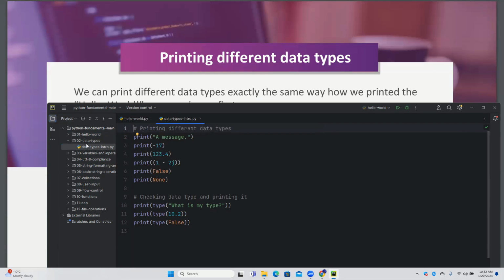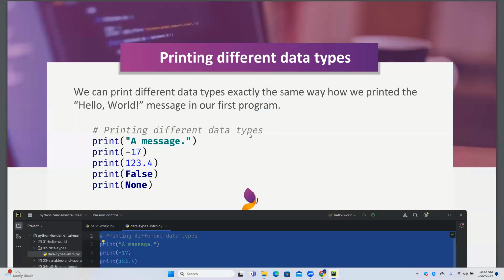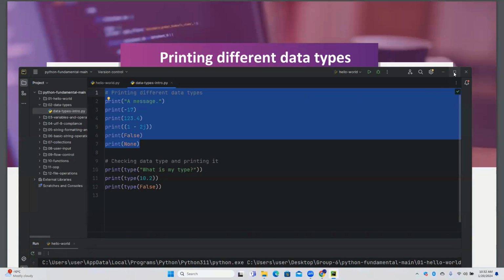Okay, great. So now we have the 02 data types, and we have the .py file. So let's take a look. Everything we have in this slide is also here. Okay, so we make sure that we also have it there. So printing different data types, that is what we are talking about right now. So what I'm going to do is I'll put this up.